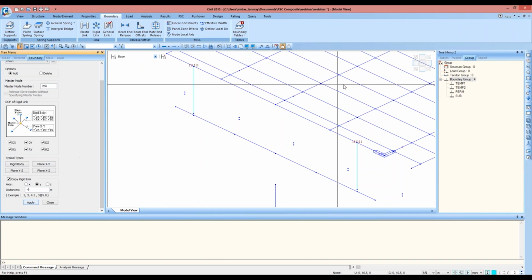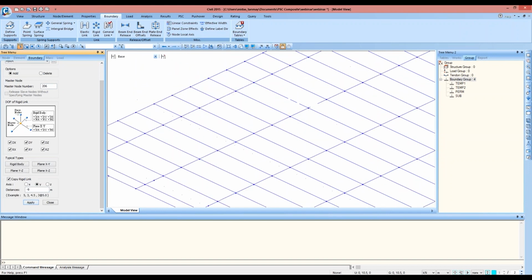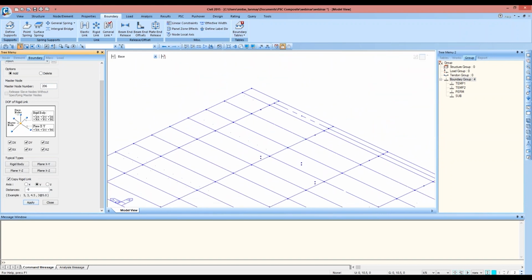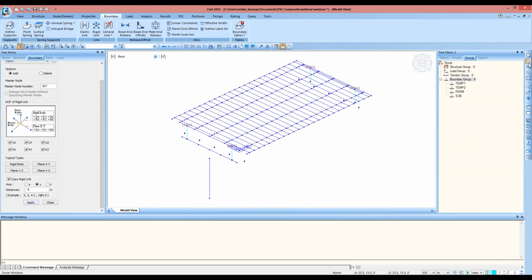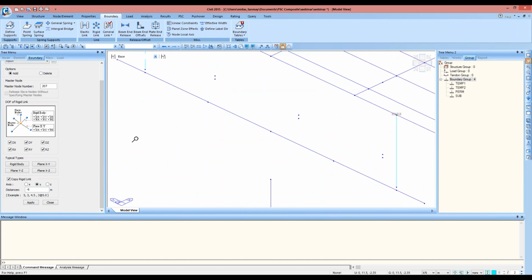So these two have been created, and the same will be done this side also. So in this case, the master node number will be this, and the slave node will be this, and apply. So two rigid links have been created here as well. Next, I'll add the elastic links for the simulation of bearings.